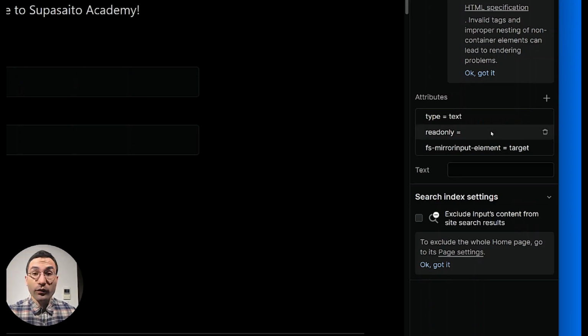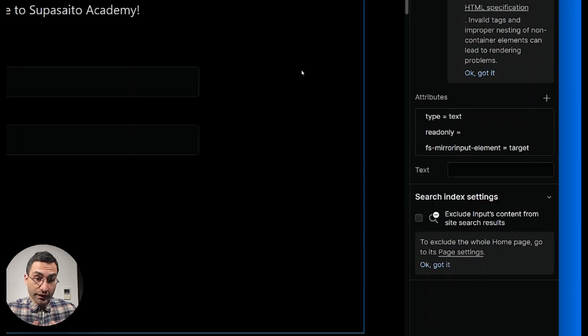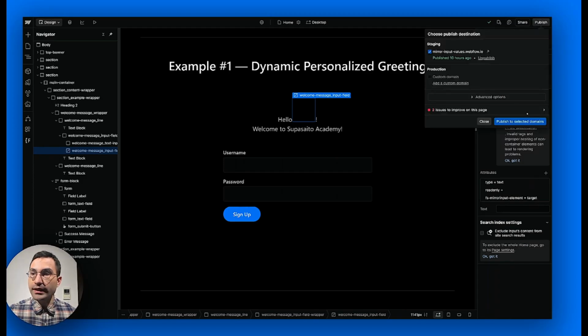And then again, following Finsweet's documentation, we have to add once again this fs-mirror-input-element attribute, but this time with a value of target, because this will be the target text input field. And now if we want to test our solution, of course, we have to publish our project and then inspect the live link. So let's go to the live page.